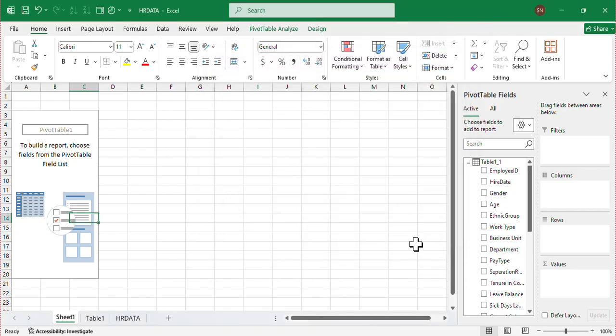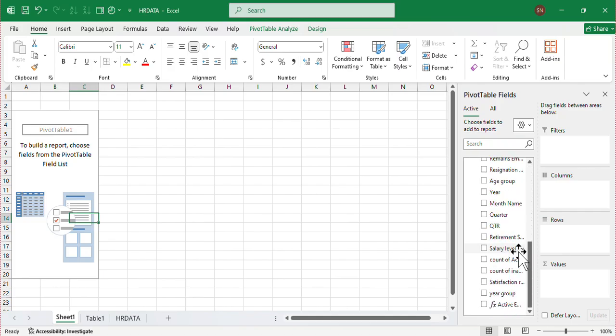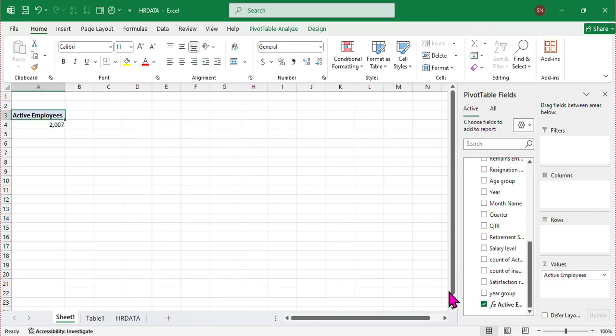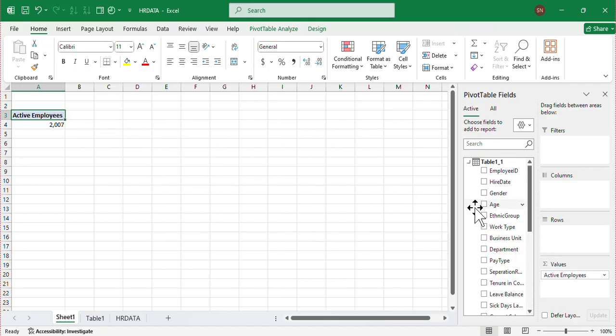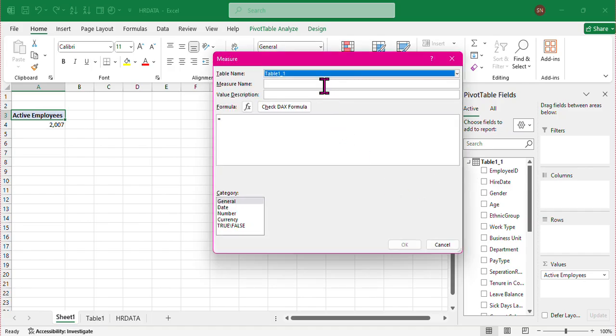Now that I've added this, if you check, we can't see what we calculated anywhere around there. It's simply down here. So I scroll down, come here and pick it. Now I have that our active employees are 2007. Okay, we've gotten this. So I'm going to scroll up again, right click, add measure. Now I'm going to get inactive.